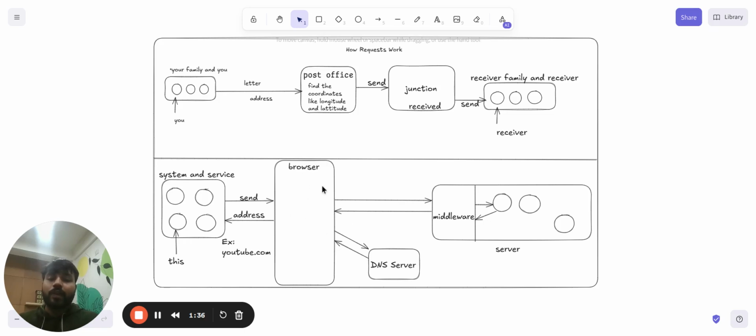Now the browser gets the address and sends that request directly to the server. The server is like the receiver junction. So it will directly send the request to the server. The server has some middlewares and other services which are running. For example, you are looking for youtube.com, and youtube.com is completely organized by Google.